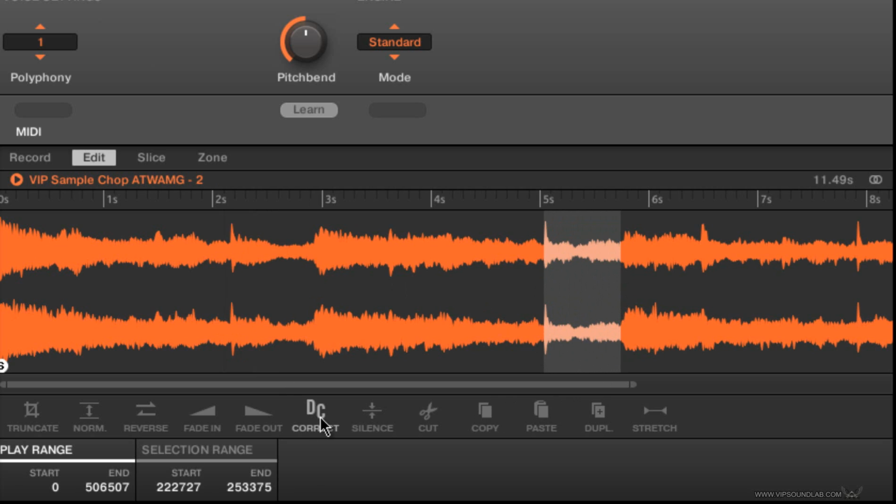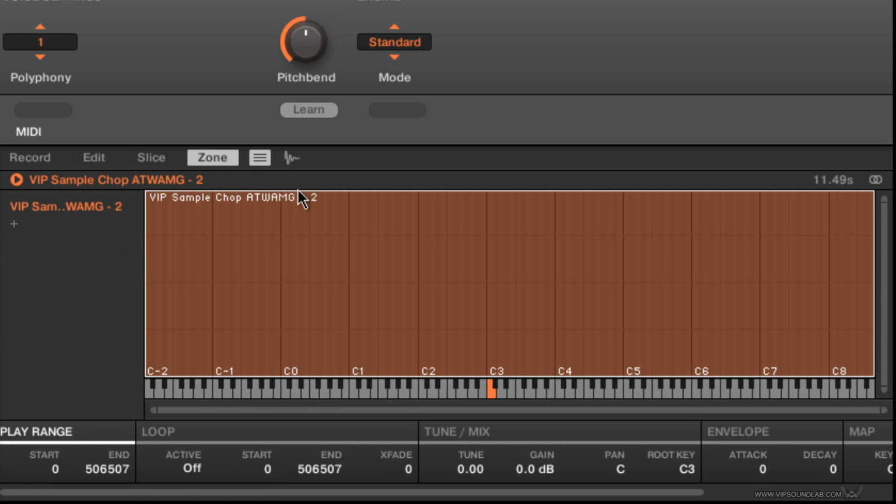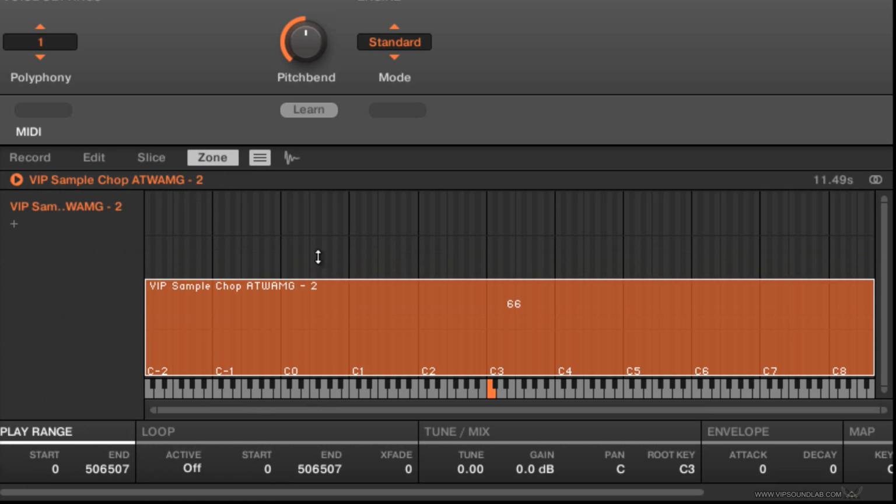You've got DC correct, truncate, and normalize samples. If you want samples to be a little more evenly tuned, you see how it just normalized that sample. It brought that up. Then you've got your zone map right here, where you can stack and layer samples, if you want to trigger them by certain velocities or whatever the case may be.